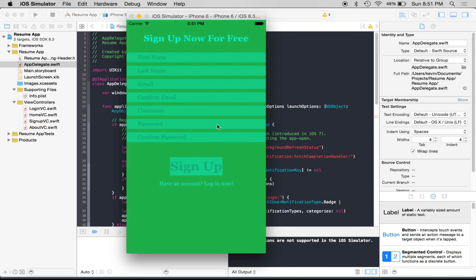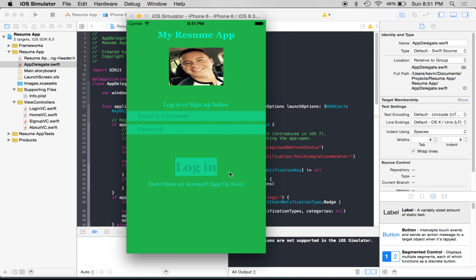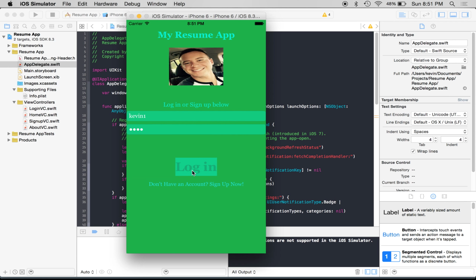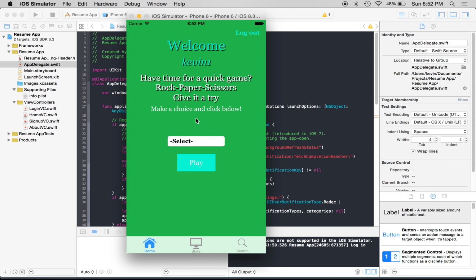So once you click on this, it's going to take you to the sign up page. They can enter in all of their information and click sign up, and it's going to sign them up and store their information into Parse database there, where we already looked at. So if they already have an account, they can just click here and take them back to the login page. So we're going to go ahead and sign in, and we're going to head right into the main screen here.